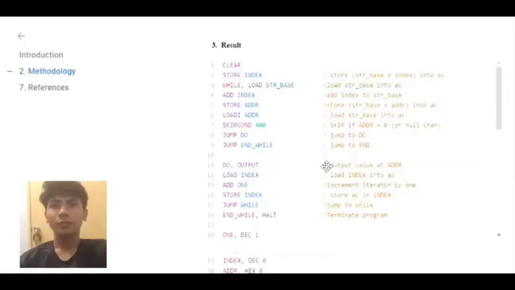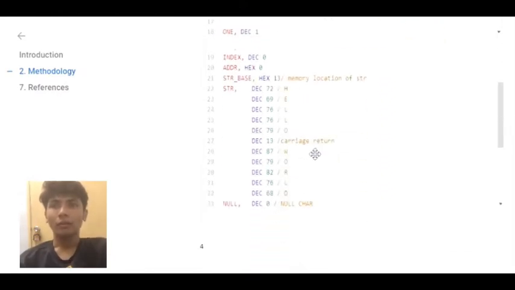In the discussion part, there is nothing fancy or special about our coding. We still use common commands that we usually use to make a program, such as clear, store, while, load, do, and so on. But I want to highlight this part of our coding, which is how we locate the hello world alphabets into their memory addresses.